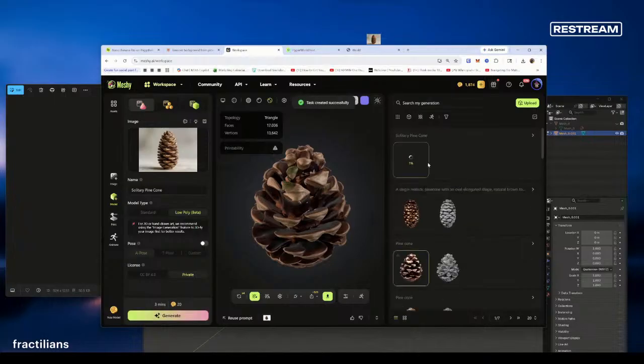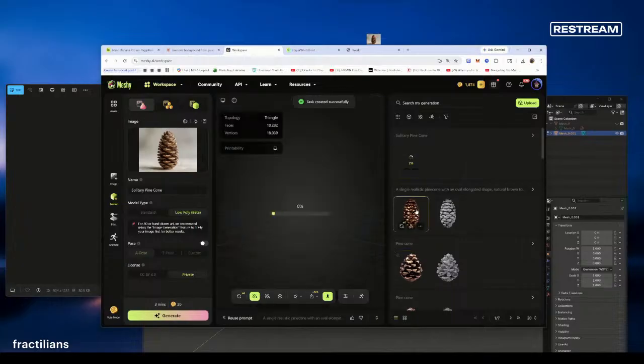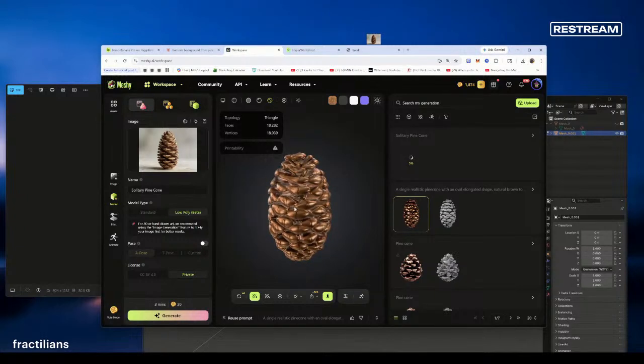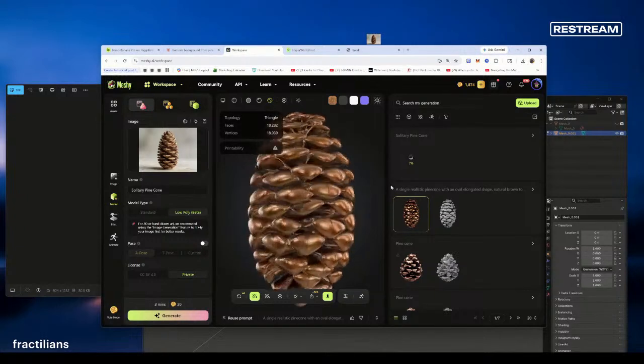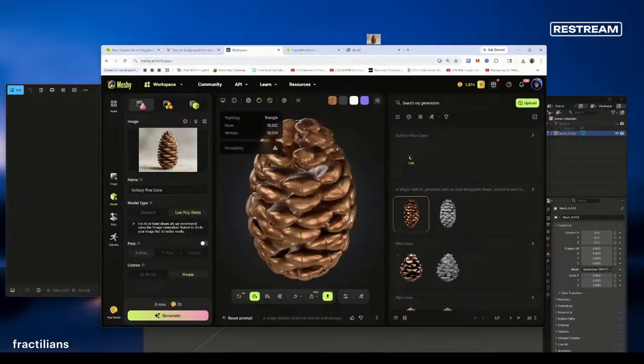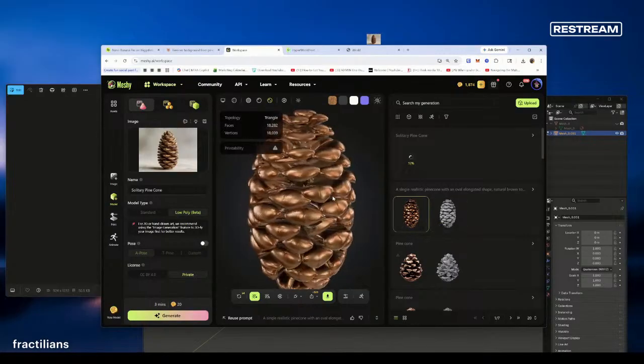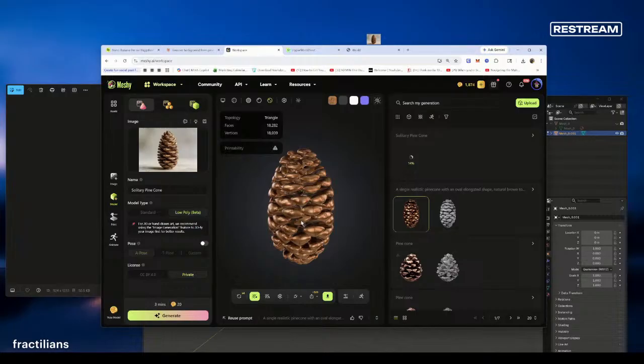Ooh, that came out kind of cool. Look at that. It looks like an ornament or some sort of special treasure of some kind. I'm not sure.